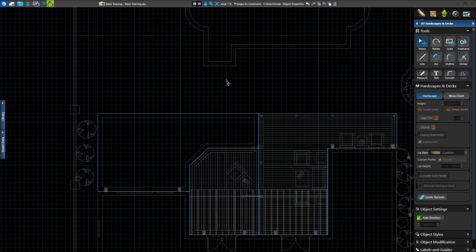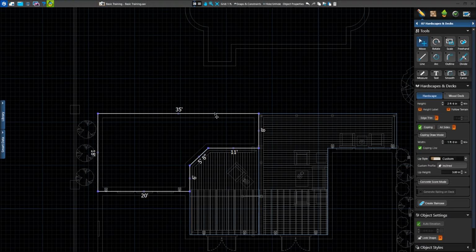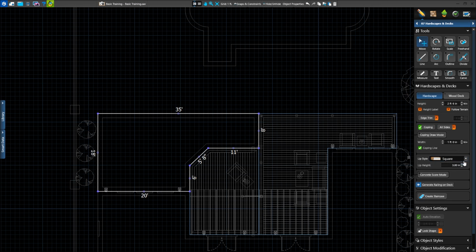Back in 2D, we'll select our hardscape and we'll see an option for lip style. Because we have the shape selected in 2D, we can adjust our lip style here or in 3D. As we do, we'll see the lip change around the edge of the hardscape. We can also adjust the height of the lip in 2D and 3D as well.